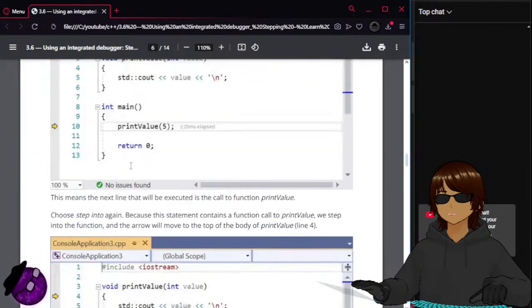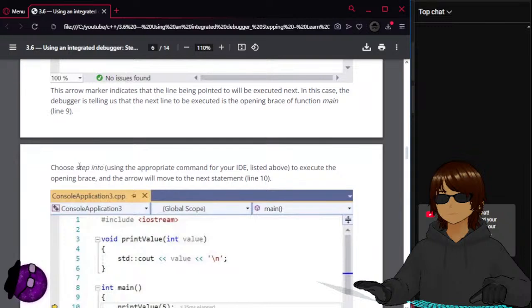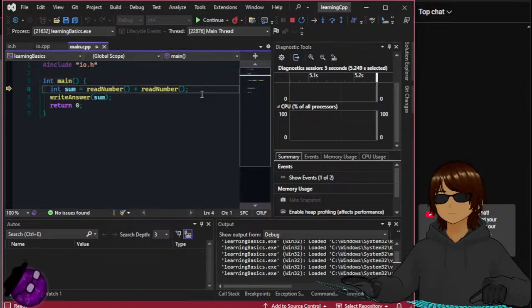Then I think we... wait, the arrow marker, and then choose step into to execute the opening brace, and the arrow will move to the next statement. What did it mean, choose step into? Show next statement, step into, step over, step out. If I click continue, would it go through the entire thing?